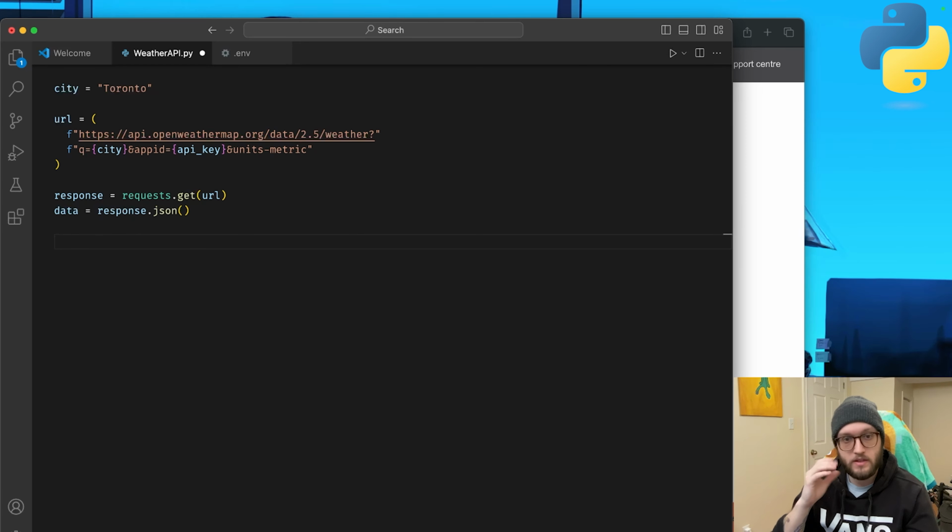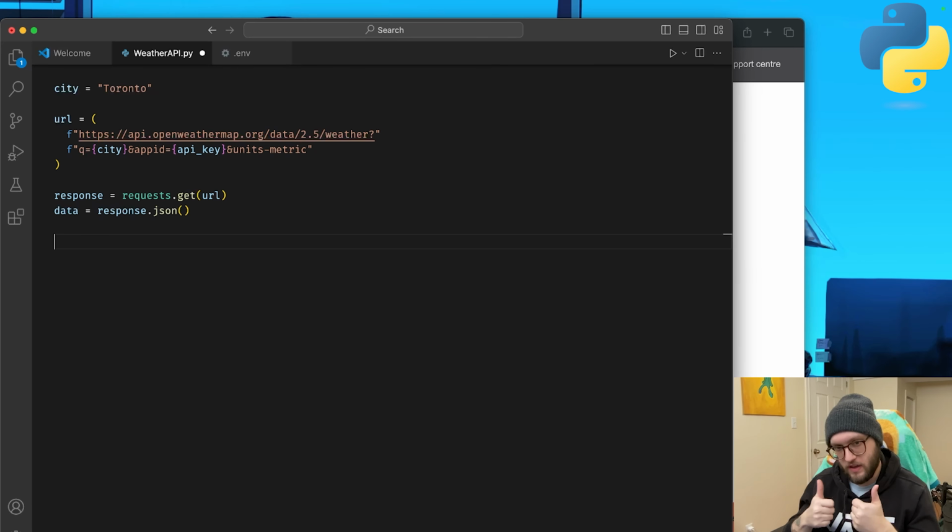Okay, now let's display this weather info as well as handle any errors in case something goes wrong. So if there's no internet connection or a valid API key, we'll know what's going on. And if it works, then we can print that message to the user.